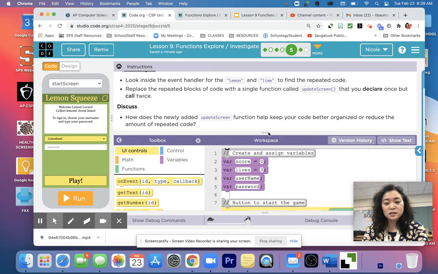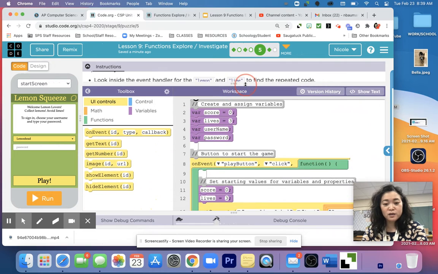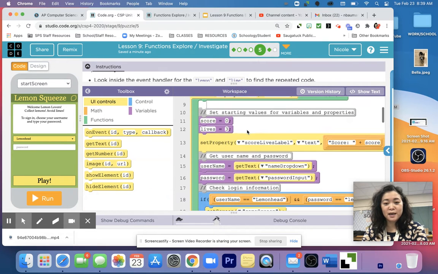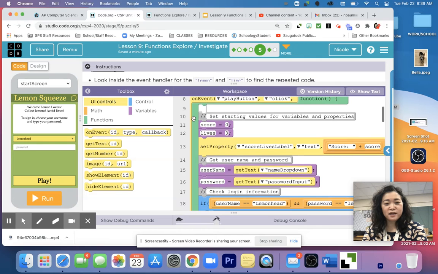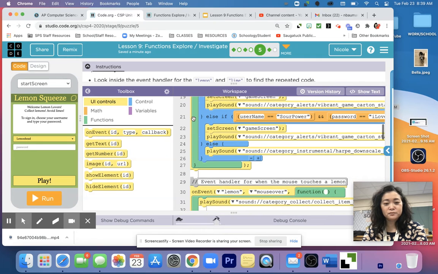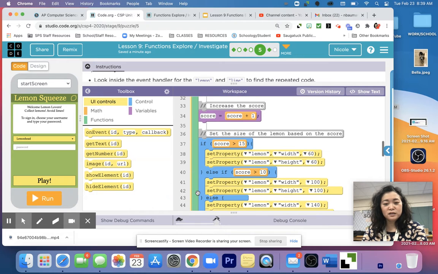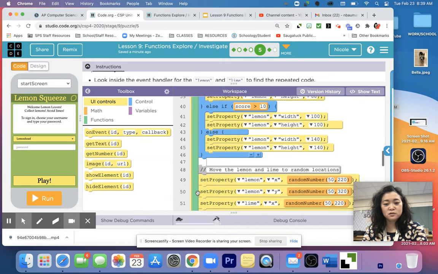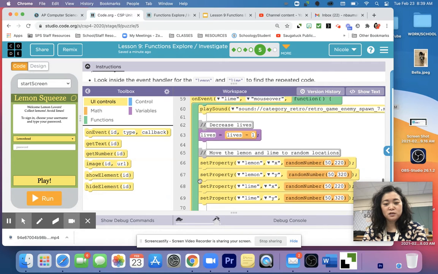So let's take a look at this code here, and I'm going to move my screen a little bit. They want us to take a look at Lemon and Lime. So we can basically skip over the on event play button, that's line 8 through 27, and they want us to look at Lemon and Lime here. So this is Lemon, and then there's Lime.